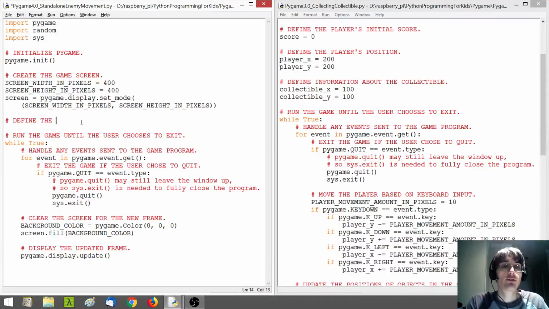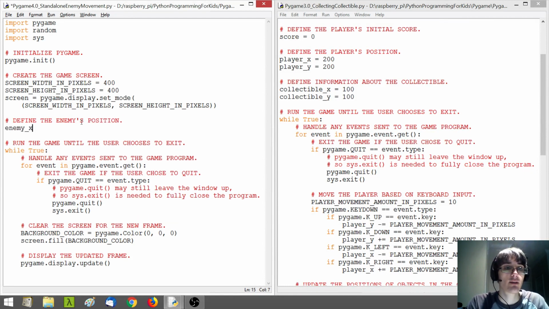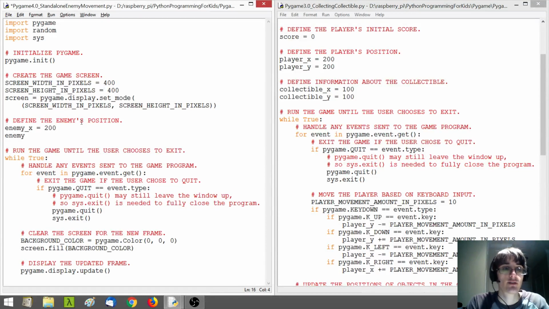So I'm going to define the enemy's position. It's going to have enemy X. We'll put it at 200 again. You can put it wherever you want. Enemy Y. So that's the enemy's position.